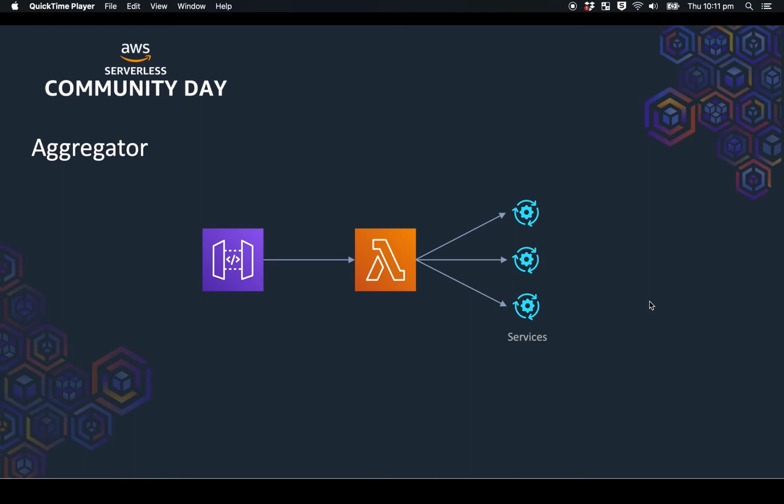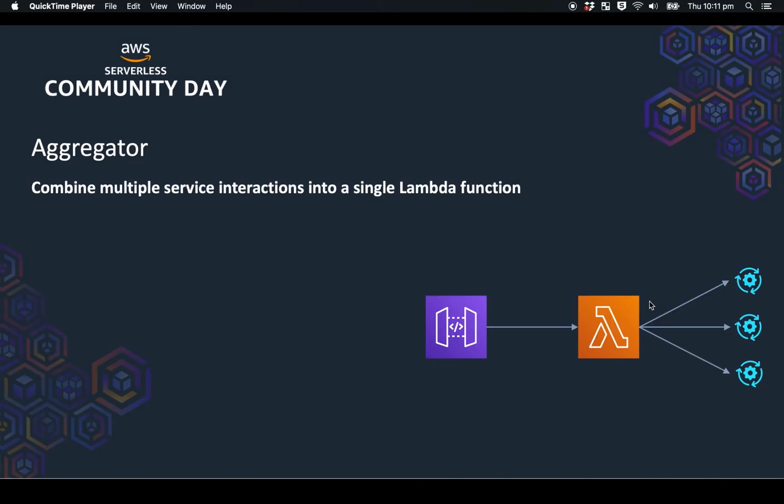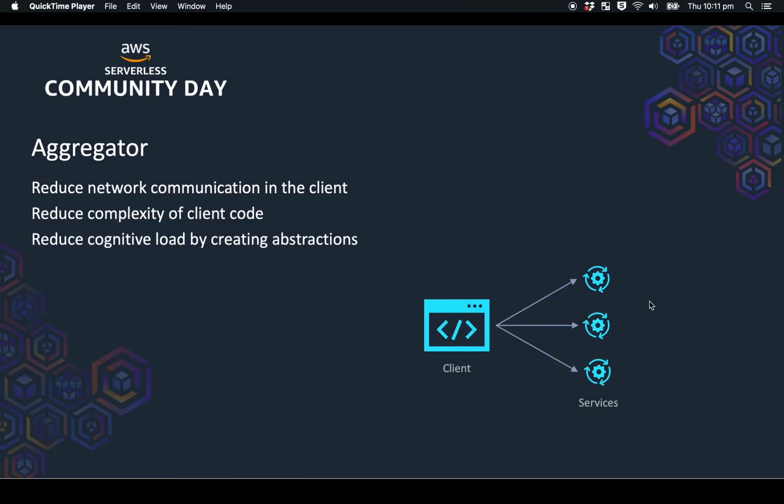The next pattern we're going to look at is a really common one in our service architecture, and that's the aggregator. The idea in the aggregator is to combine multiple service interactions into a single Lambda function. The intent here is to reduce network communication in our client, reduce the complexity of our client code, and reduce cognitive load, again, by creating abstractions.